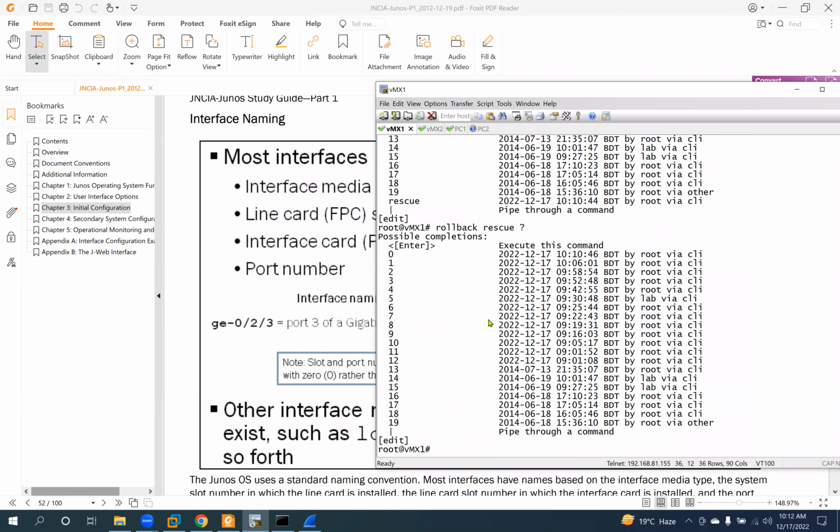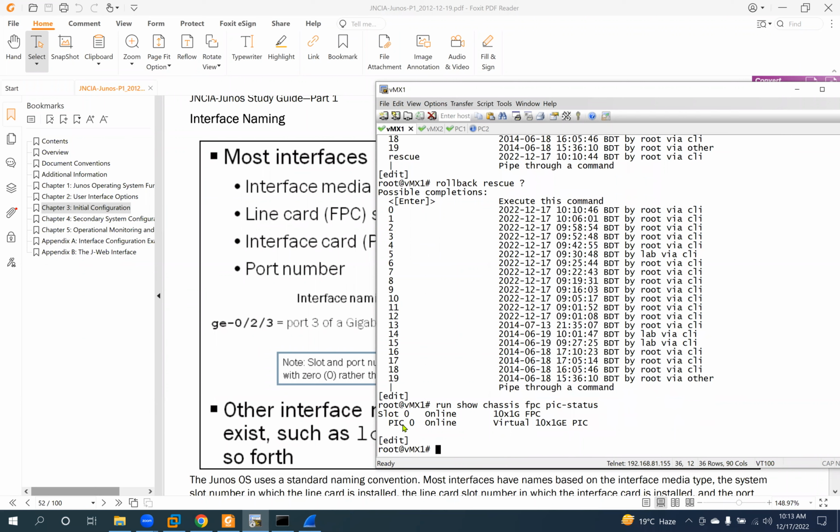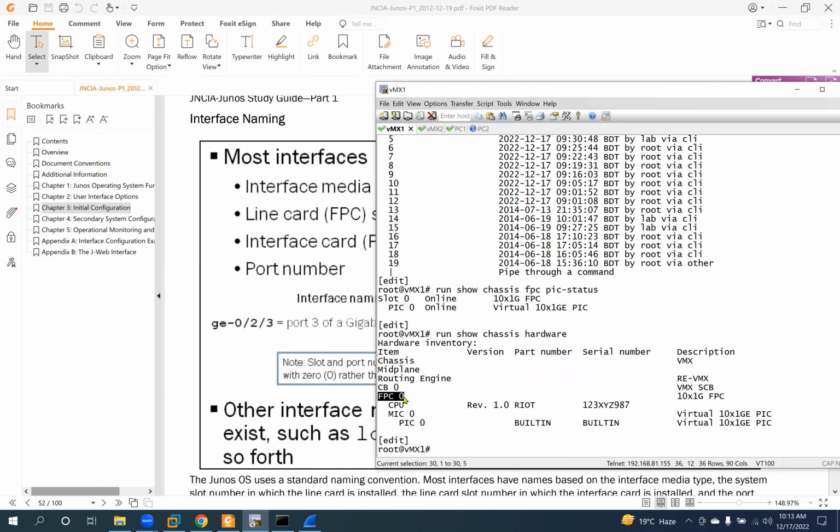So run show chassis fpc pic-status. Now I am in slot 0, that means FPC 0 and PIC 0. Run show chassis hardware. Now on my router, I am in FPC 0 and PIC 0, and there are 10 ports, 10 into 1G. There are 10 ports.